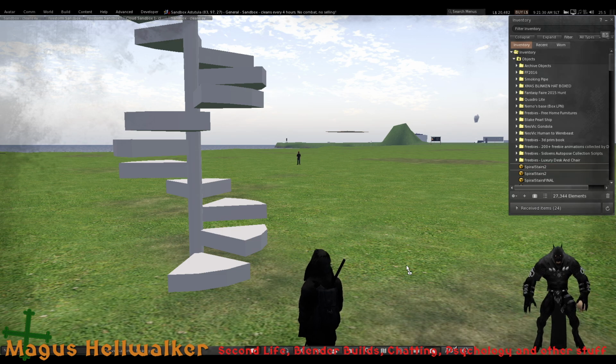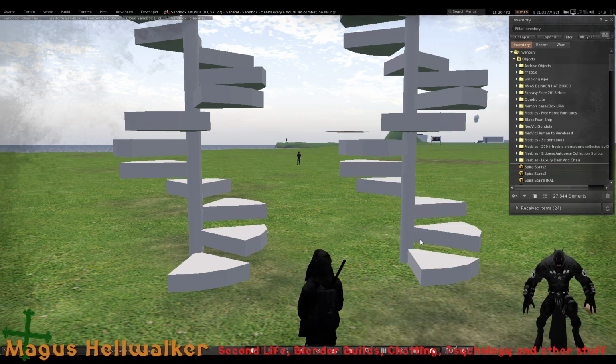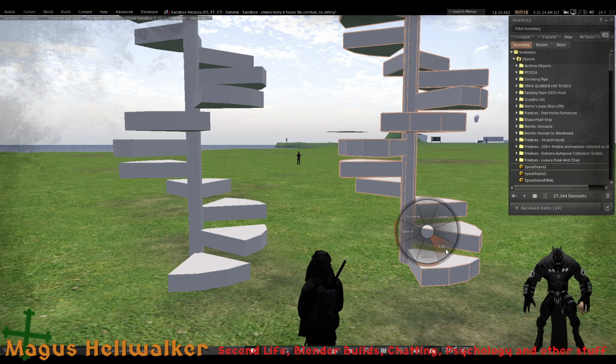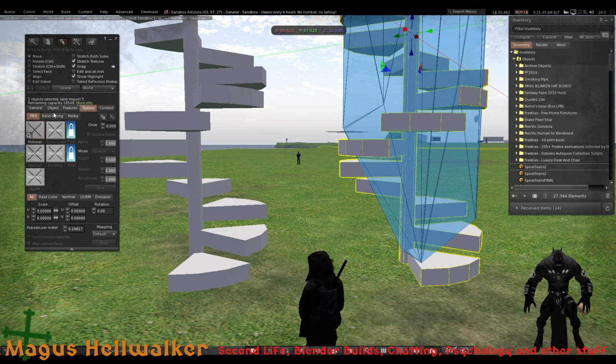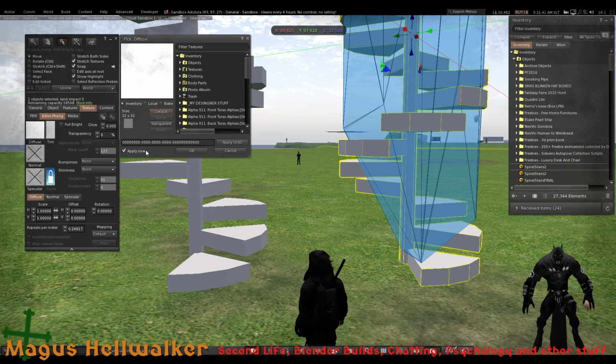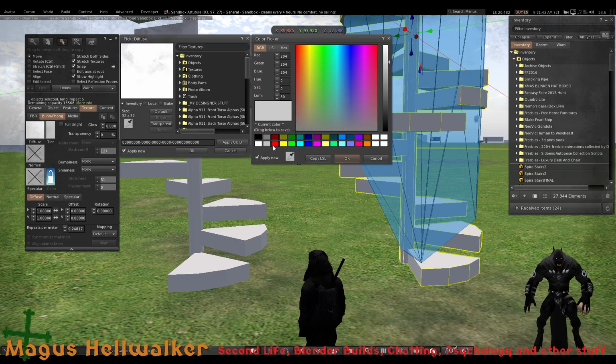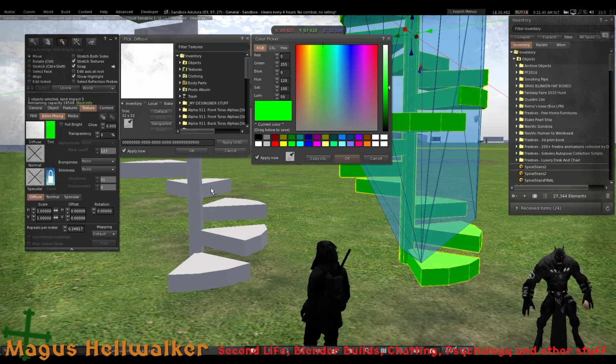Okay, bring this one out. Okay. I'm going to color this a different color just so that we've got a different reference. Let's tint it a different color. Let's make it bright green.